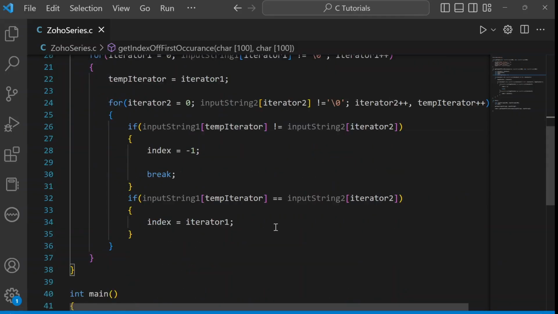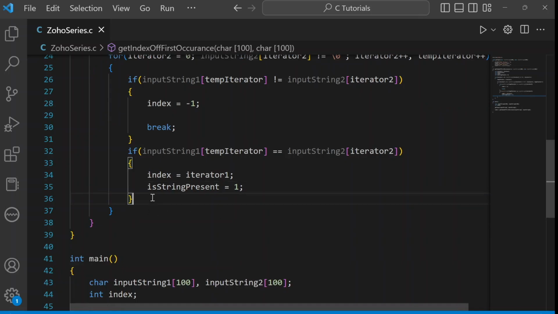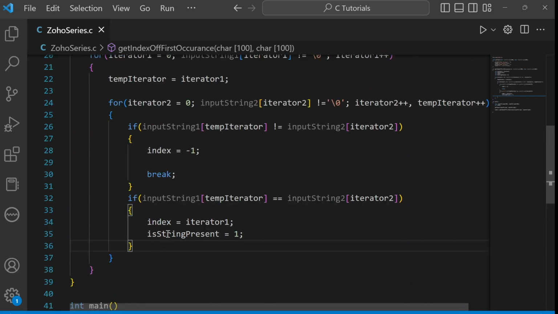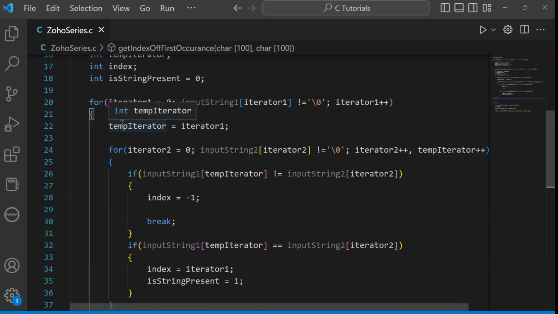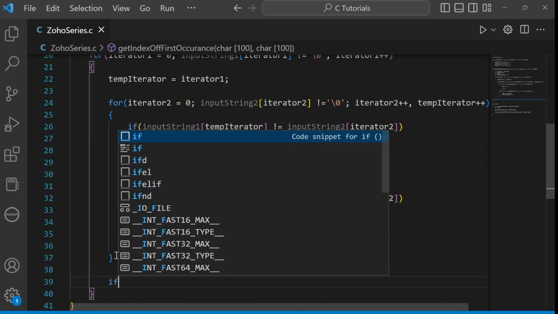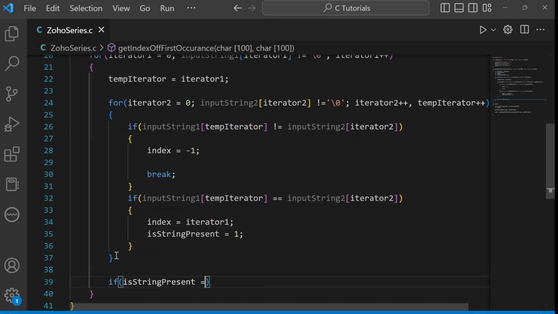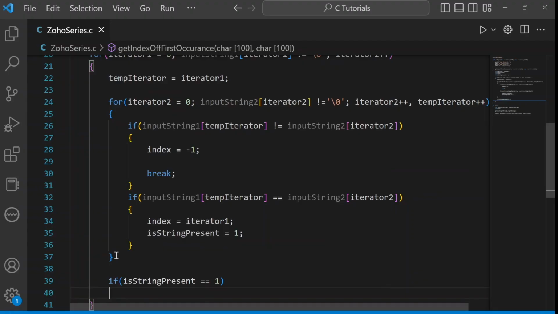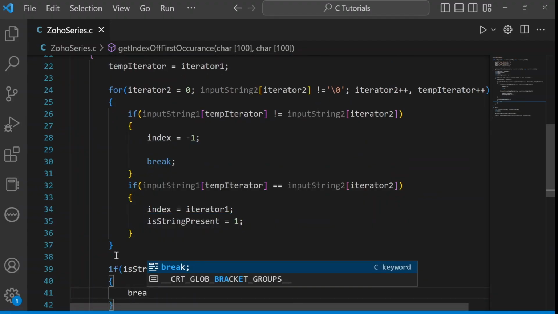Okay. So if my index is found, I'm going to set string present equal to 1. Then once I have found the string and set string present to 1, the outer for loop, the input string 1 for loop, does not necessarily have to run for the remaining characters. So I'm going to break this for loop here itself. If string present value is 1, then I'm going to break it.